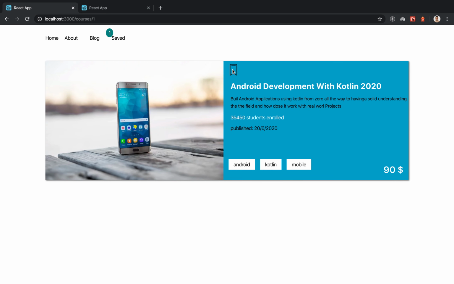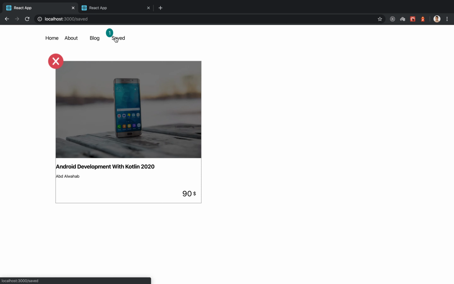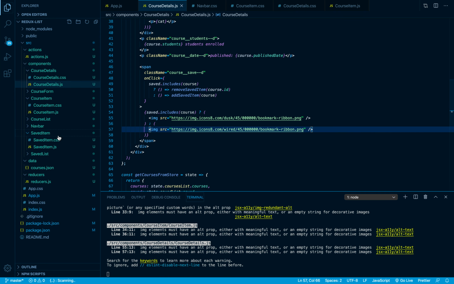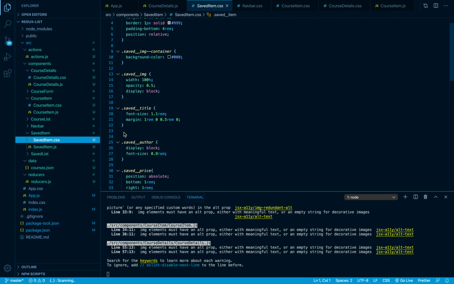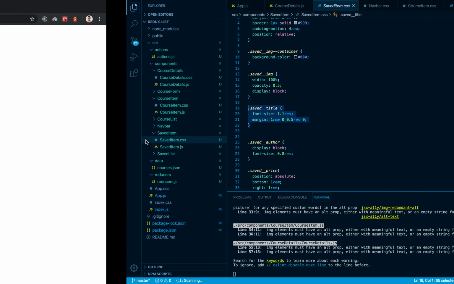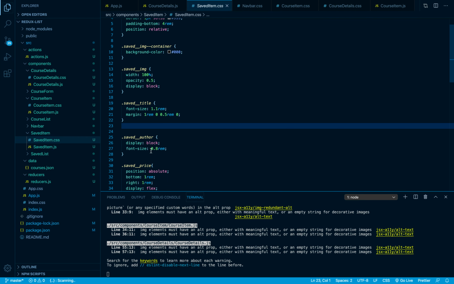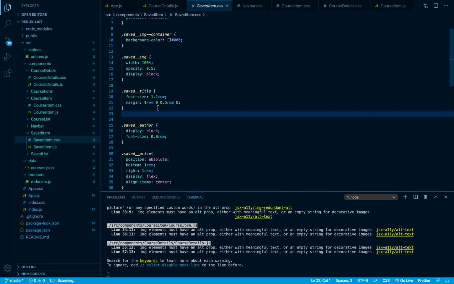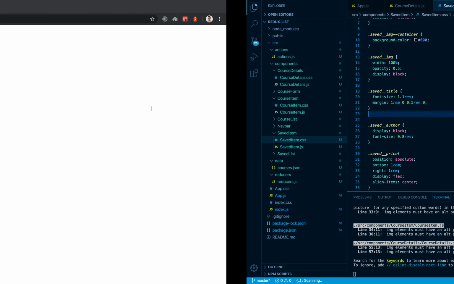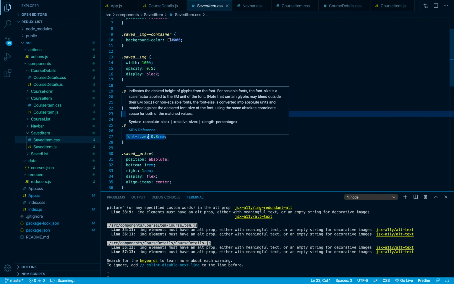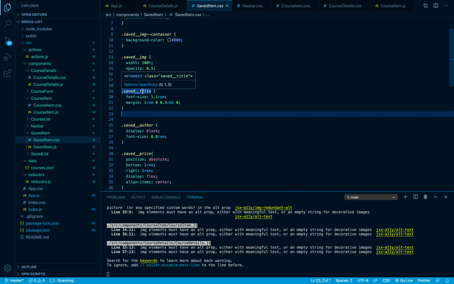Now it is nicer, so I can click and I can remove it. And in the saved section, everything looks cool, except we need some padding or margin for the title as well as the author. So here inside our saved item, we have the title, and here we have the author below it. We have a margin already defined for the title. What I'm going to do here, we can define a reusable class and apply it here and here for both of these, but you can go ahead and do that.